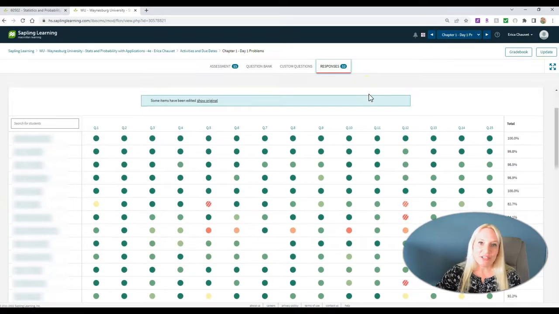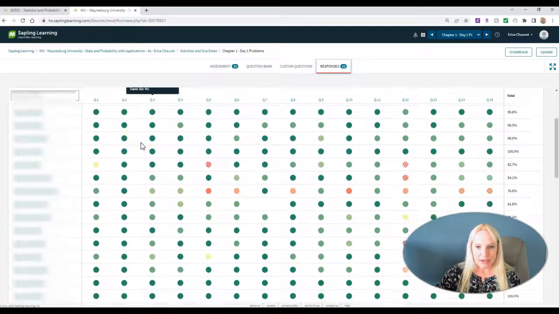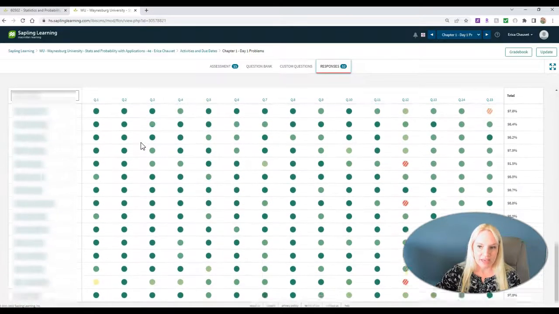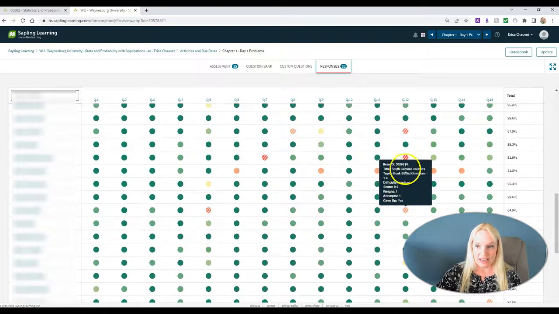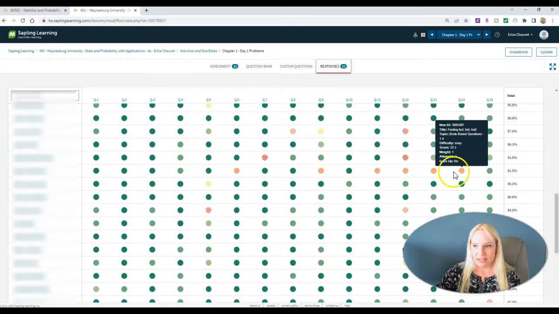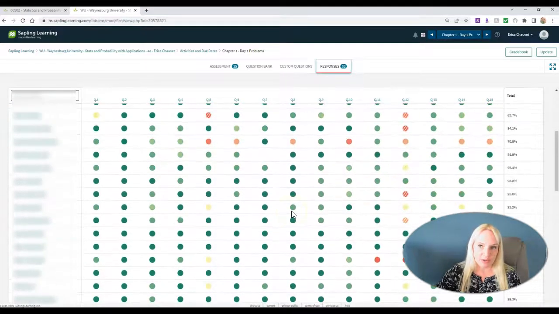I can see how my students did at a glance. A dark green circle means they got it right on the first try, and the lighter it gets, the more tries they took, all the way into the reds. So I can just scan right down through my students and I can see how they did on this particular assessment. And I can see if there's any students that are having particular problems. Like this student right here, that's not a good look because it looks like they were not doing super great. And you can look down the columns to see if there's any particular question that was hard for them.